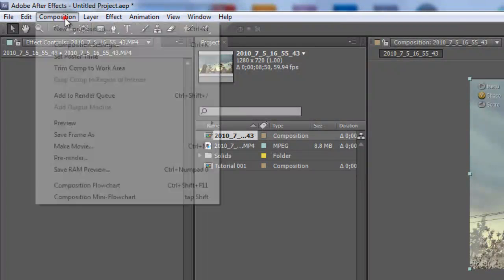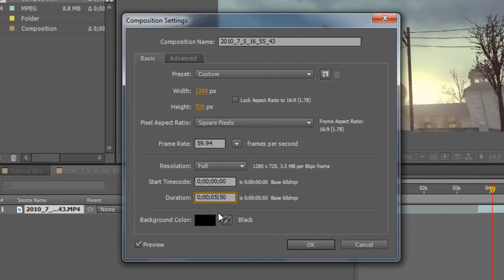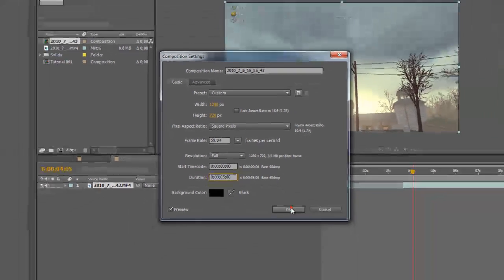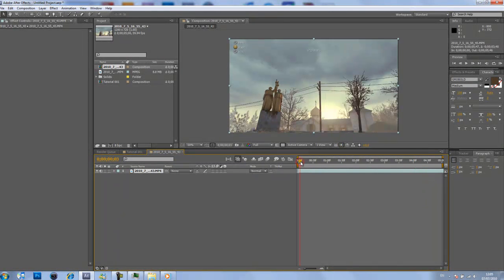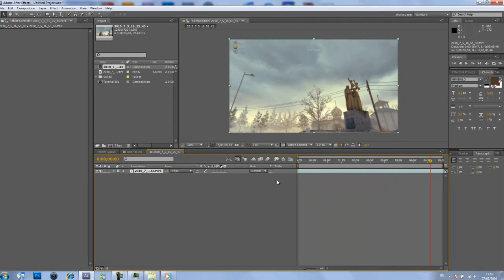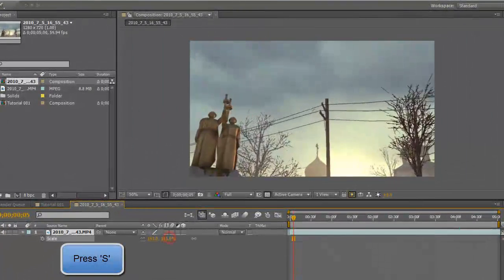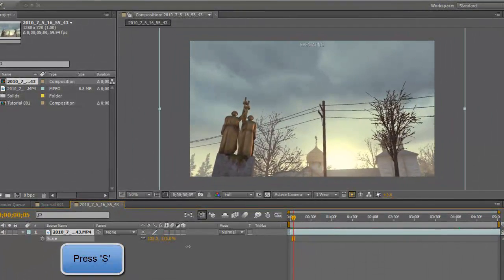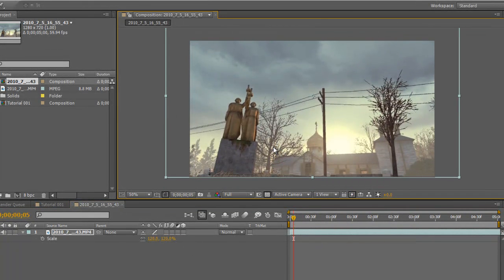Oh, I just need to change the settings on this. It's about 5 seconds. Okay, that's better. So now we have our clip. Looking good, but obviously we've got the spectator and everything, so just scale it up. Maybe not too much so you lose the detail, but just enough so it fills the screen.